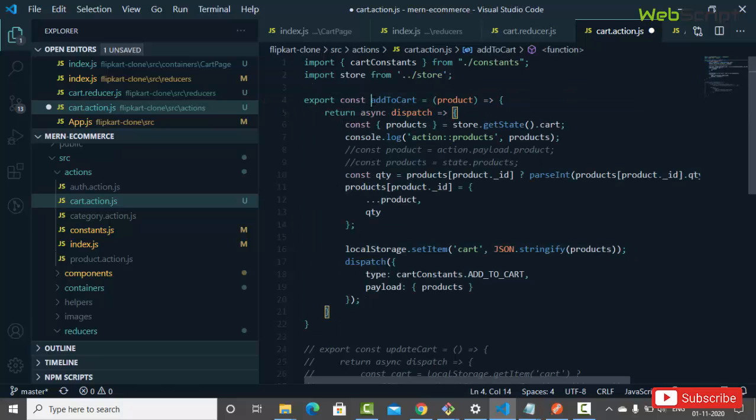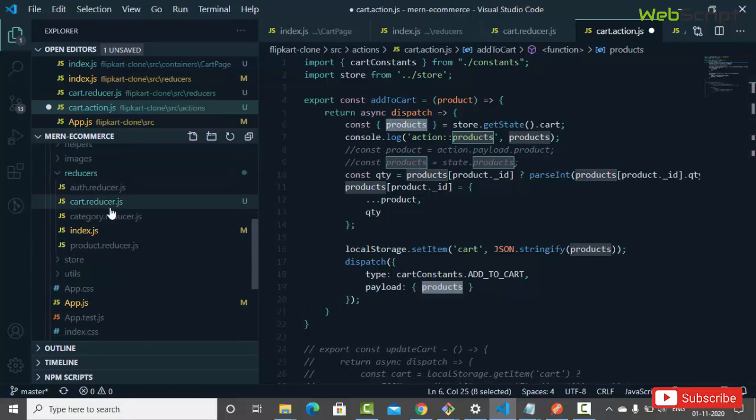So here we have an action, add to cart, and here we are trying to return the action, right? So what I'm doing over here is using the store to get the cart items. The store we already have, so we can use the getState function to get the whole state, and exactly I'm getting the cart, not other things. So from the cart I can get the products. Let me show you. We have products, right?